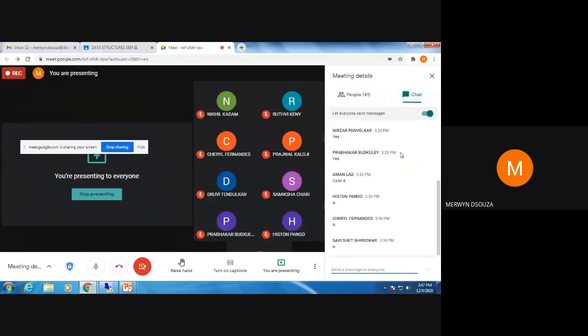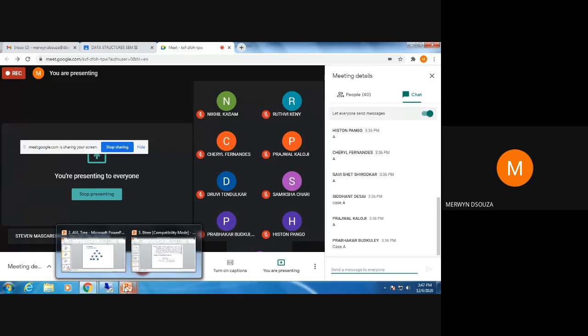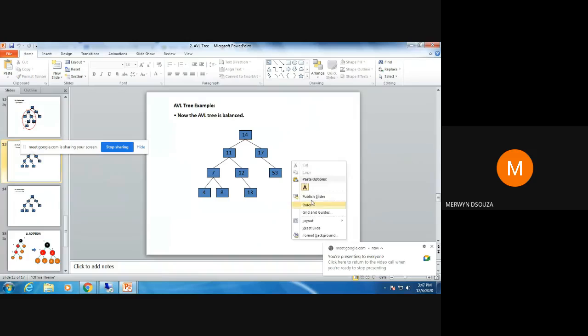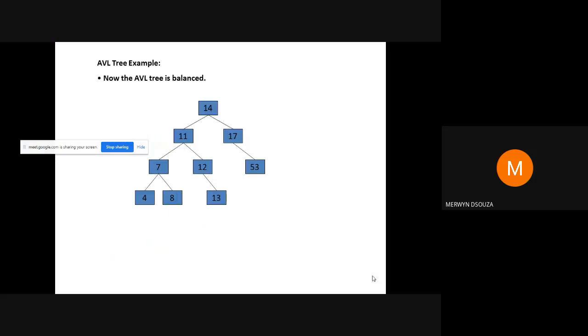Yes, correct. Case A. So we are going to apply case A. Why are you applying case A? Because 53 is a leaf node. So can you delete that 53? Delete 53 from that tree. Delete this node. It's a leaf node. So you will delete this.